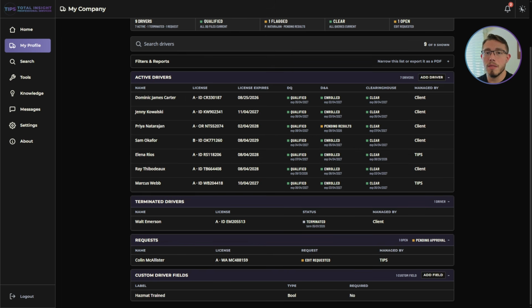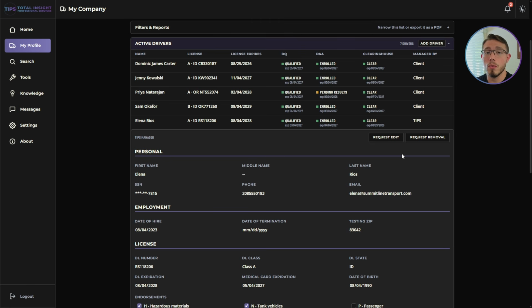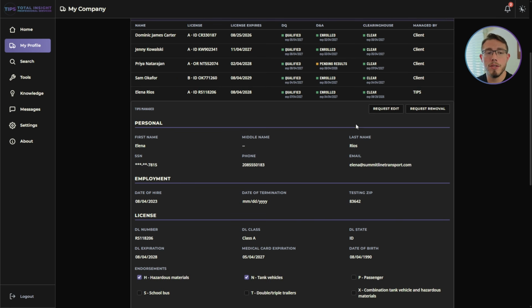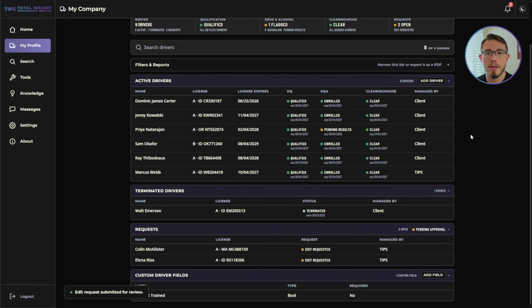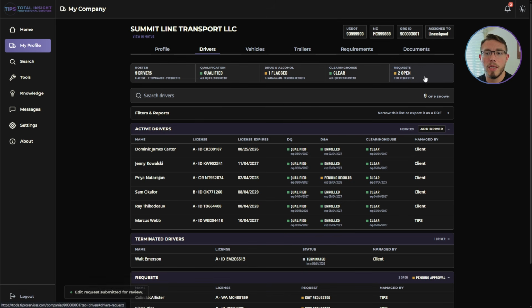And if something is managed by us, you can still request updates to that information by simply hitting Request Edit, filling in that information, and then submitting the request. And as we can see up here, we now have 2 open requests. That means that we now have a message in our dashboard asking whether or not we want to approve those changes. But for anything that's set to be managed by you, you have full and complete control over that information.